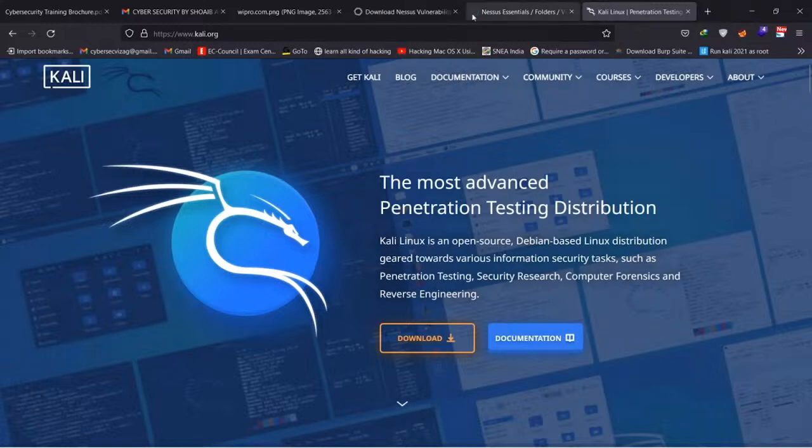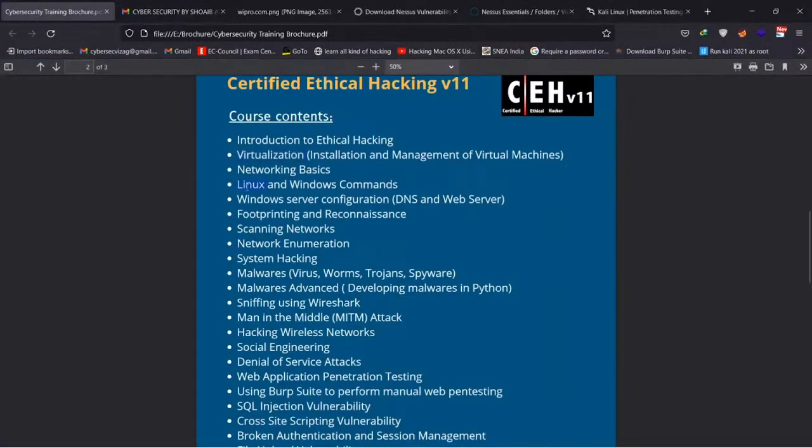After that is done, we will go with basic Linux and Windows commands. As I've mentioned, Kali is a Linux OS, so we need to understand how to use a Linux operating system. What are the basic commands in Linux, and how is it different from the Windows operating system? After that, we learn basic Windows server configuration: how to configure a DNS server, and how to configure a web server in Linux and in Windows OS.